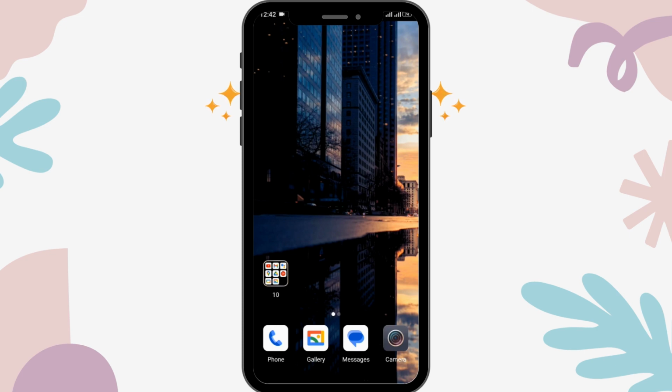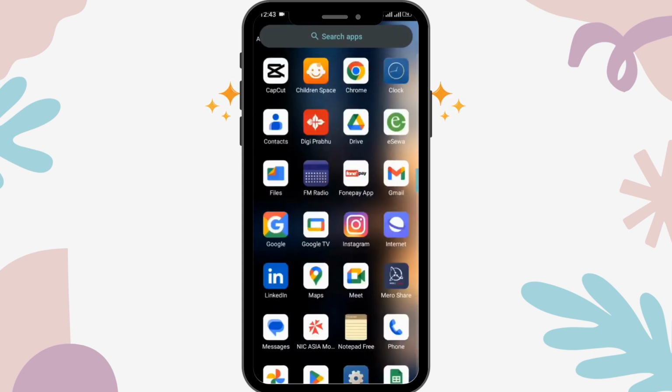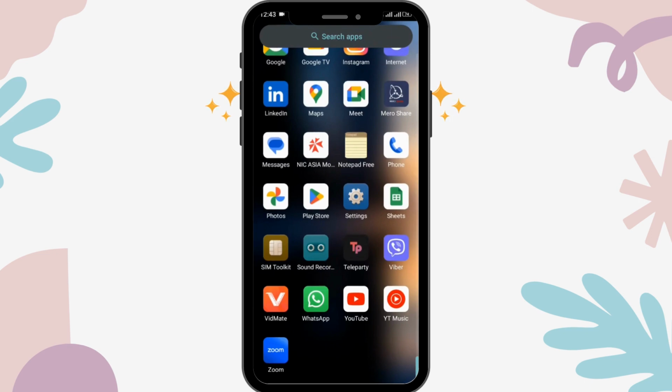Now let's get into the video. Line app can easily be found on your Google Play Store. So the first step is you need to open up your Google Play Store on your device.